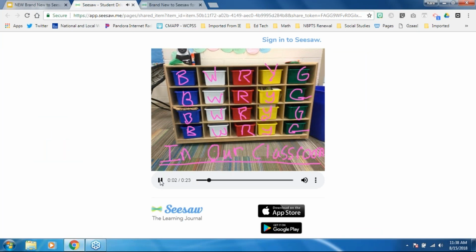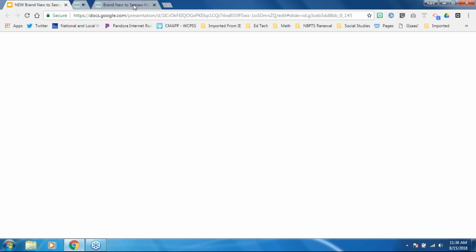This is our pattern that we found in our classroom. It starts with blue, white, red, yellow, green. Then it's blue, white, red, yellow, green again. Okay, you get the picture, right?